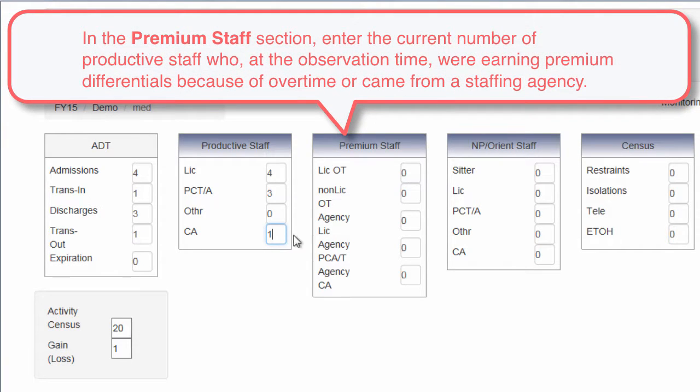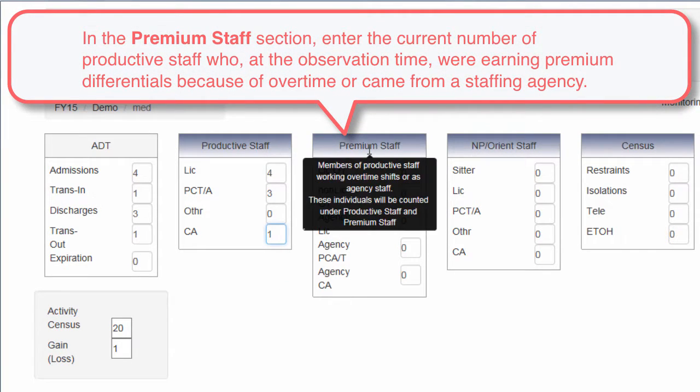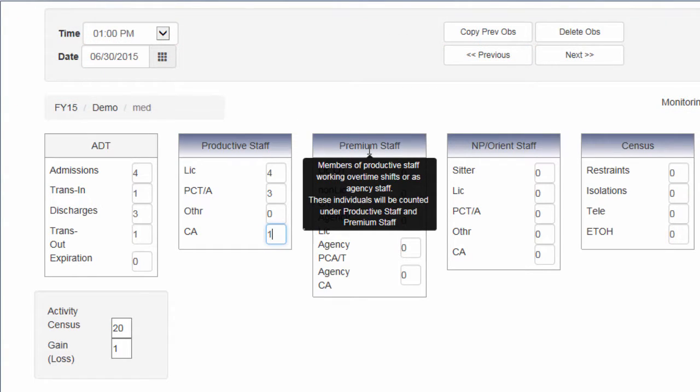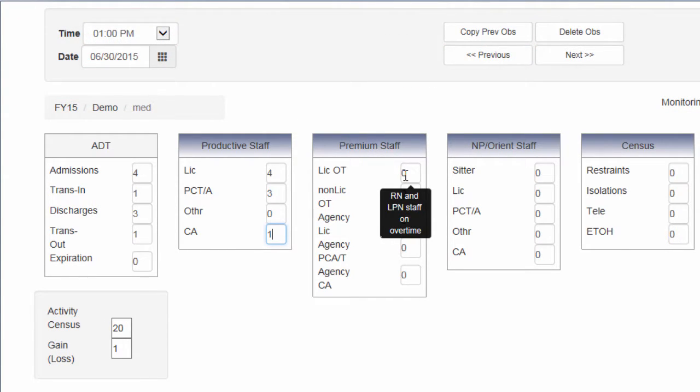In the Premium Staff section, enter the current number of productive staff who, at the observation time, were earning premium differentials because of overtime or came from a staffing agency. For this example, assume one of your productive licensed nurses is working an overtime shift and another is from an agency. Enter 1 in the Licensed OT field and 1 in the Agency Licensed field.